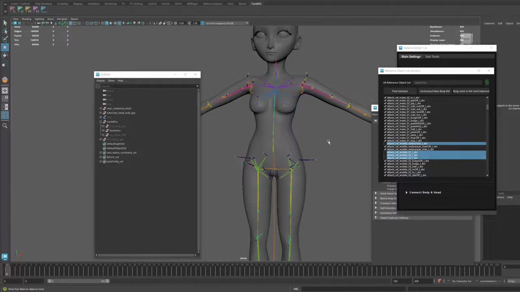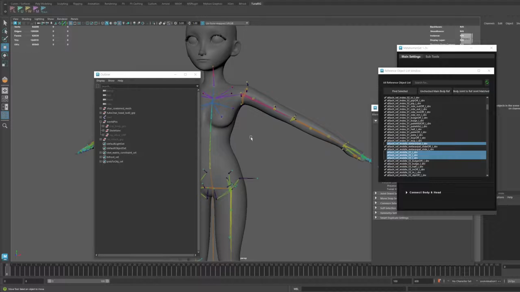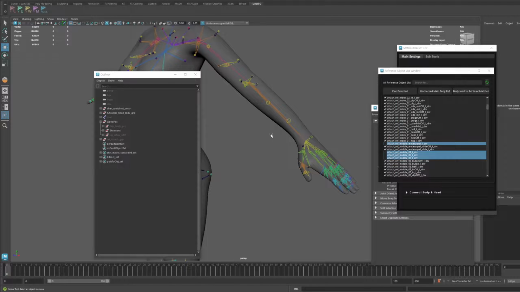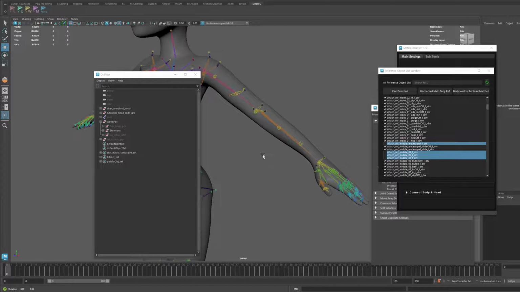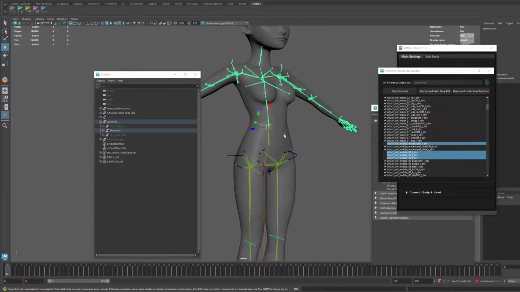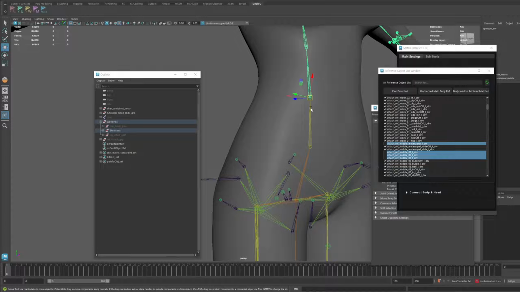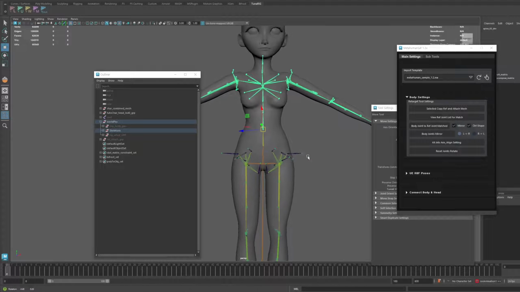Now, except for the main body joints, the other joints will be readjusted to their original positions. This way, you can easily adjust the joint placements. However, the axes of each joint are currently not aligned, right? Let's fix this issue now.